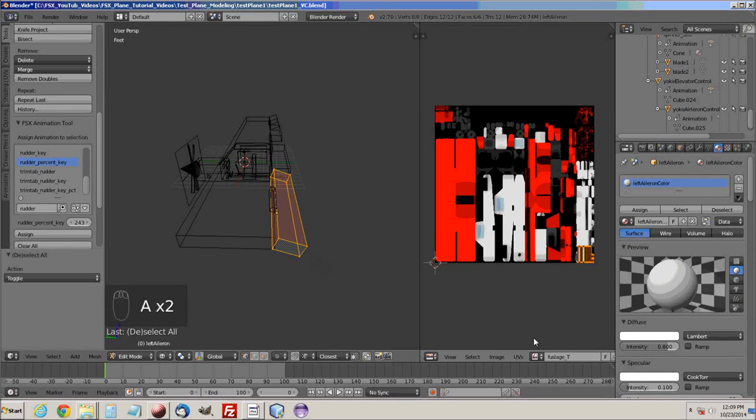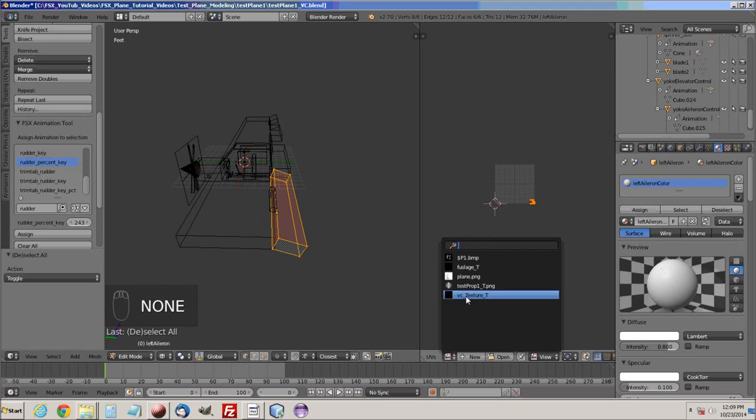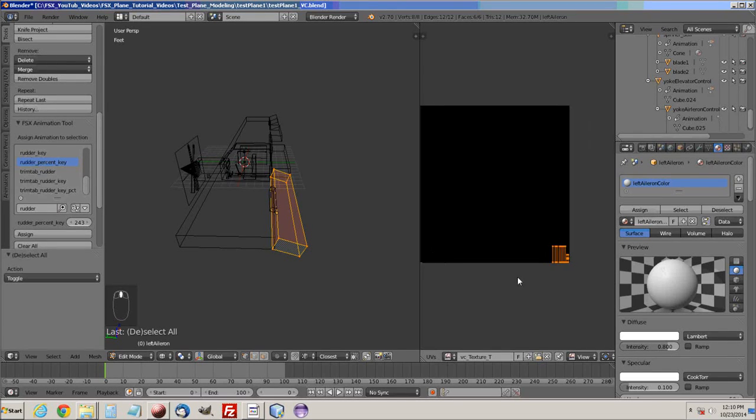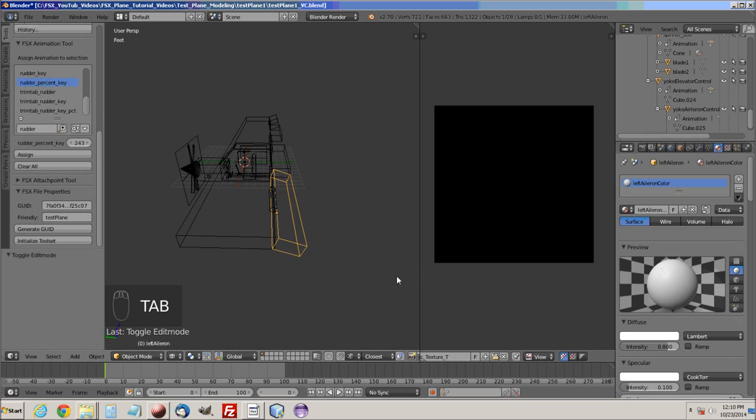We're going to have to delete this one again. So hit the X. We're going to hit on this little icon here for the images. We're going to go to our VC texture underscore T. Okay. I did a stupid. So let's hit tab to get out of edit mode.